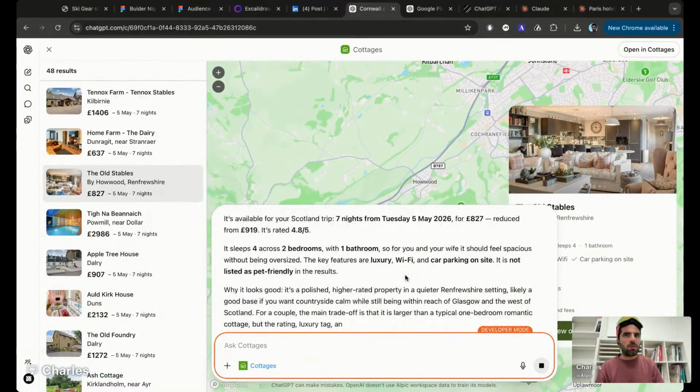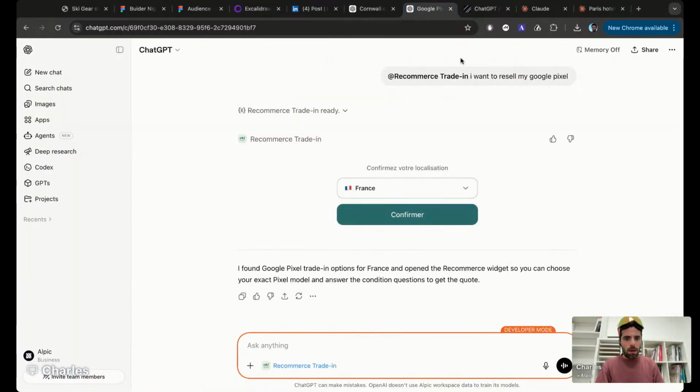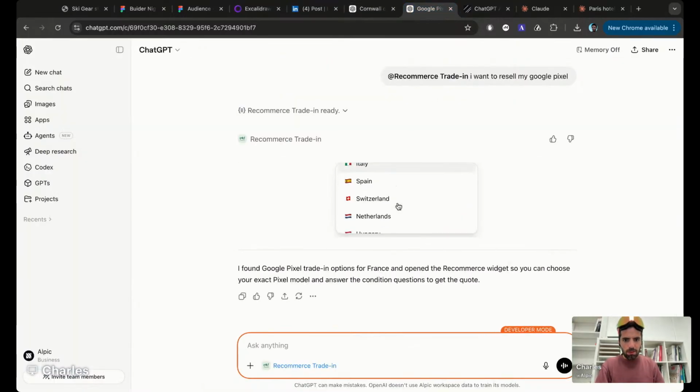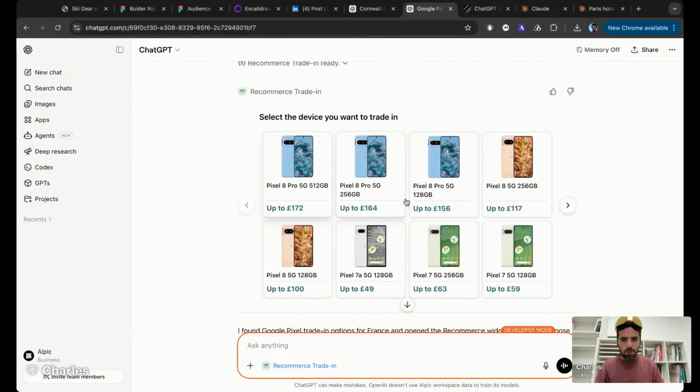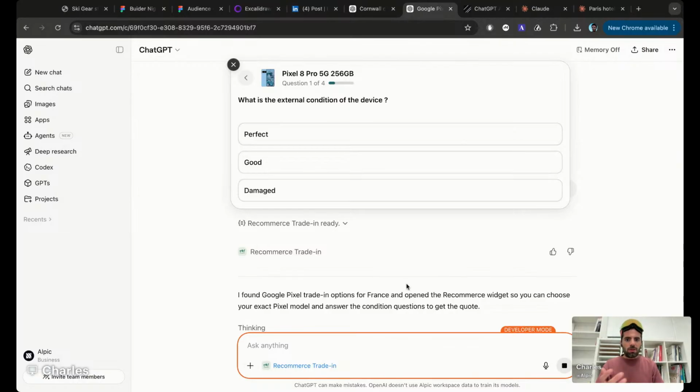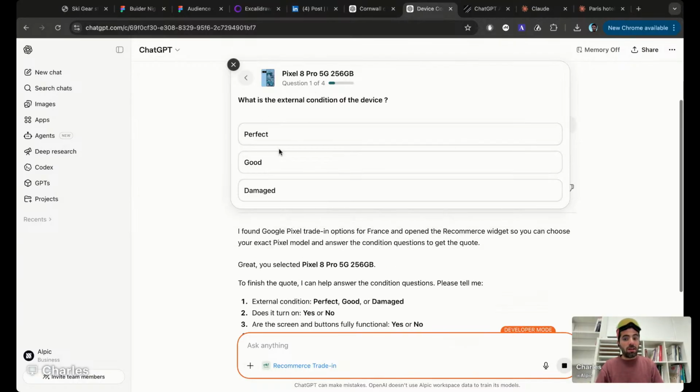For example, you can list all of the amenities, not necessarily on the card, but inside, so ChatGPT can answer. The other example I wanted to show you is the buyback. I'm going to put myself in the UK just so that it's in English. Okay, I have a Google Pro, this one. And here I have to answer questions about the condition of my device. If I'm confident in the answer, I can just click.